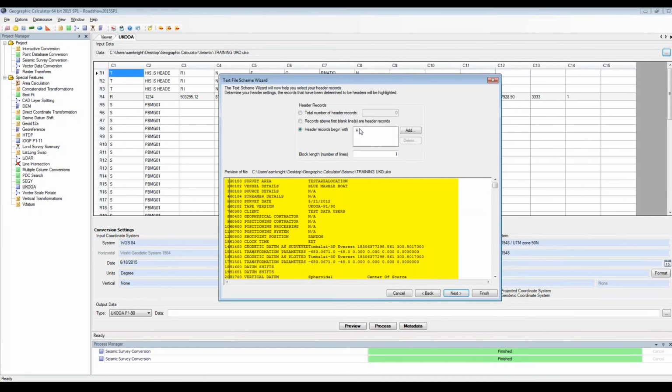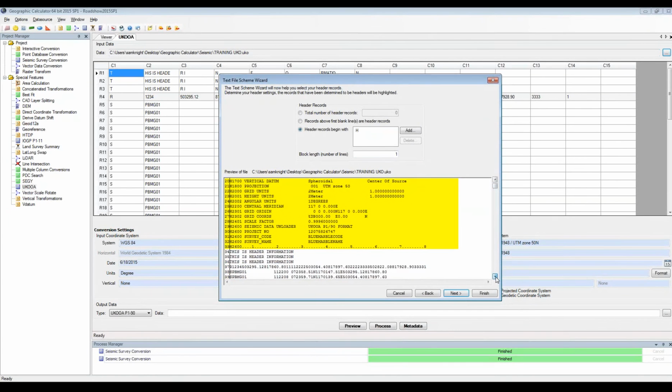And on the header portion of this, you'll see the standard UKOOA header is recognizing every header record needs to have its own H on there. The UKOOA data actually has coded header records, so there's actually a little more information about what is on specifically each record.